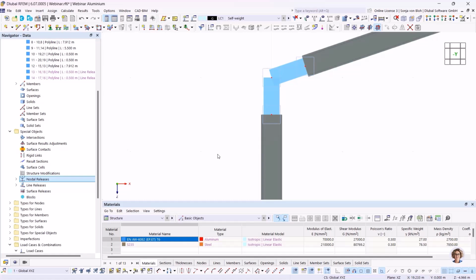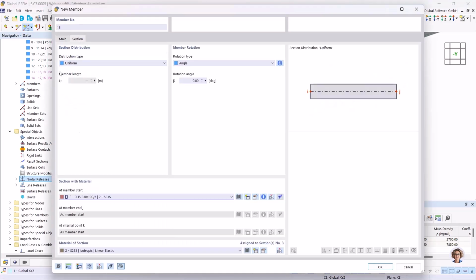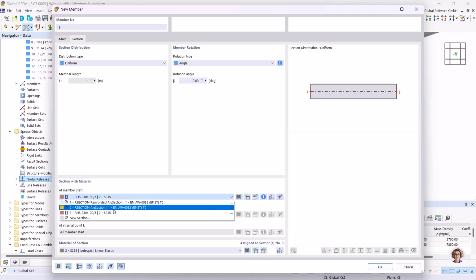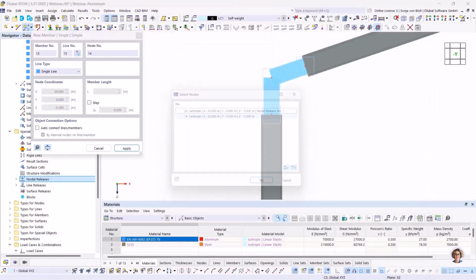To do this, I open here the new member, choose here the Aluminium cross-section, and then I choose here the original nodes for the definition.